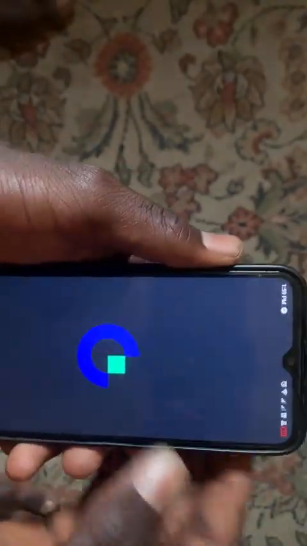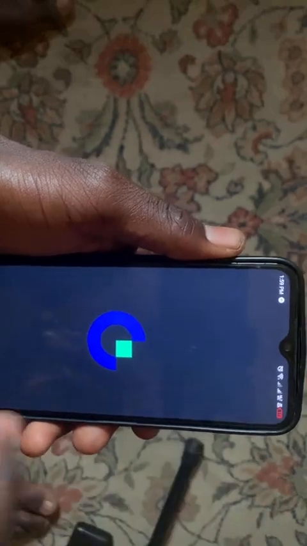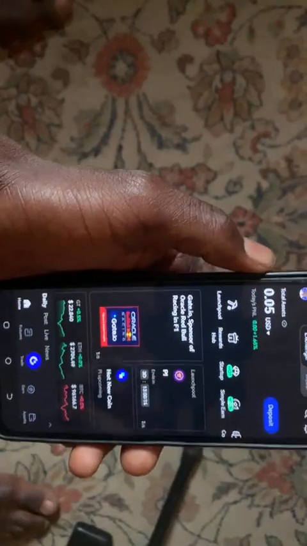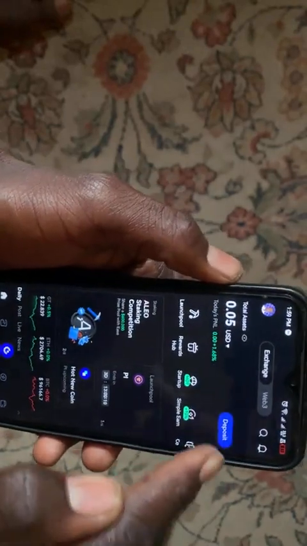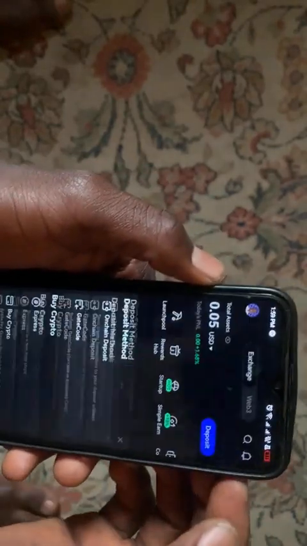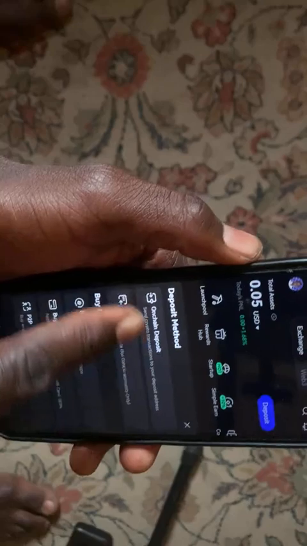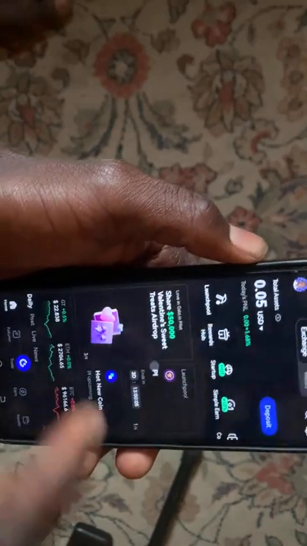So now I'm opening my Gate.io. I'll allow it to finish loading. After you open your exchanger like this, all you have to do now is tap on this, as you can see now, deposit. Tap on deposit. Then tap on this on-chain deposit, this one.